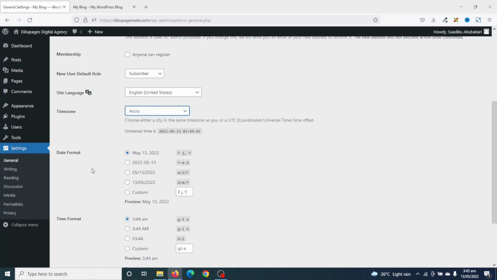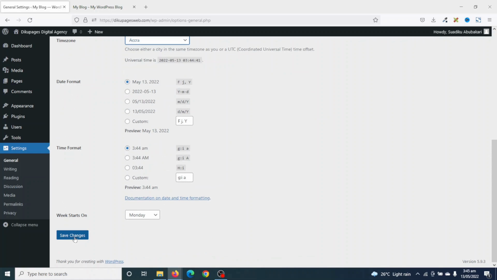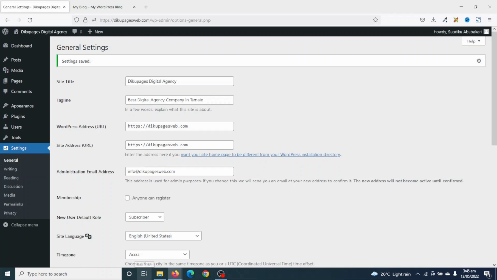Going down, you can choose a date and time format. I leave them as they are. Then I go ahead and save the changes. Next, I go over to permalinks.